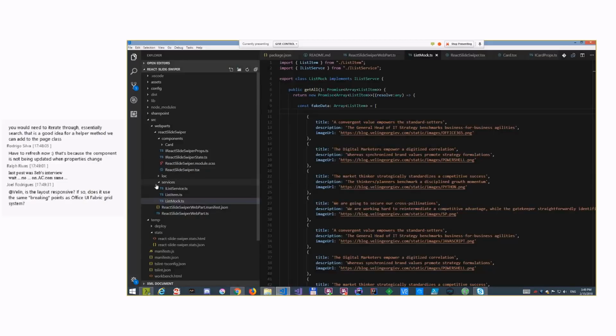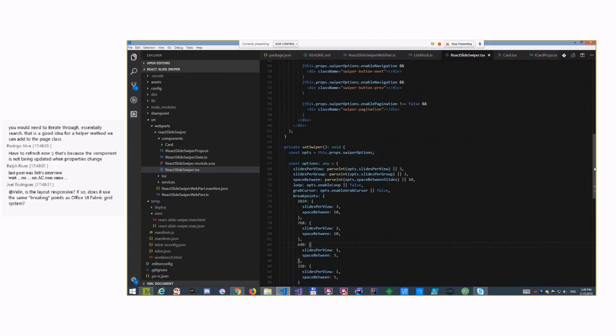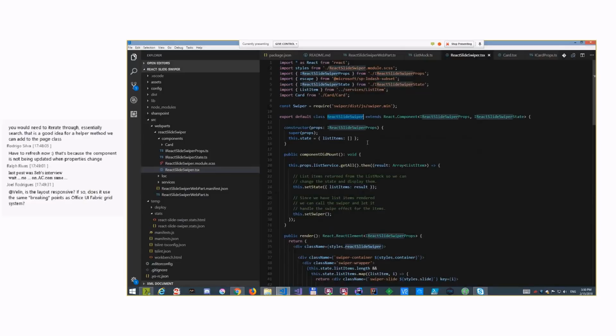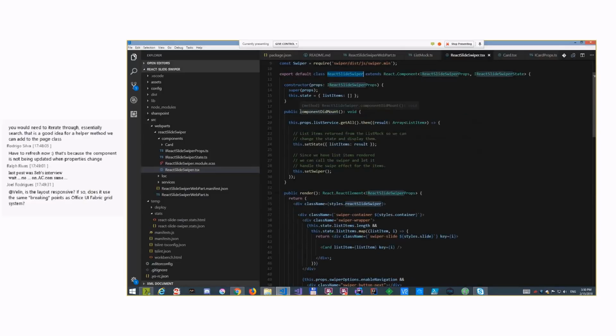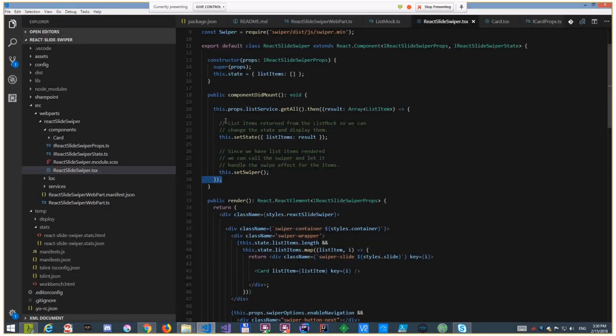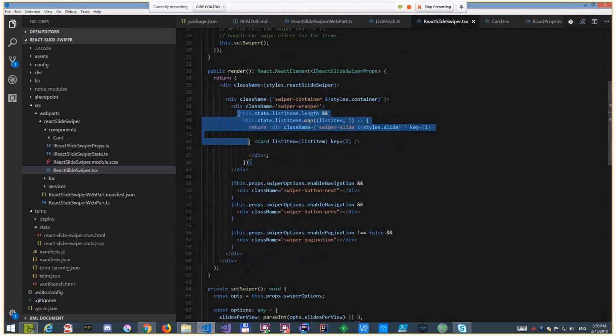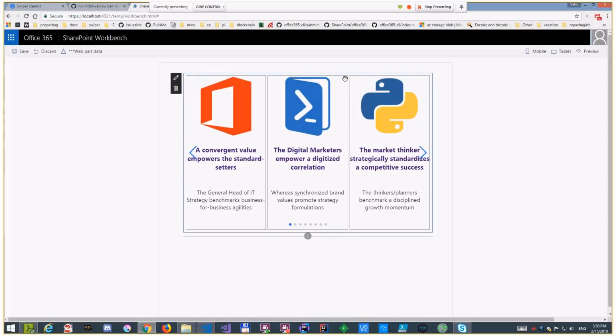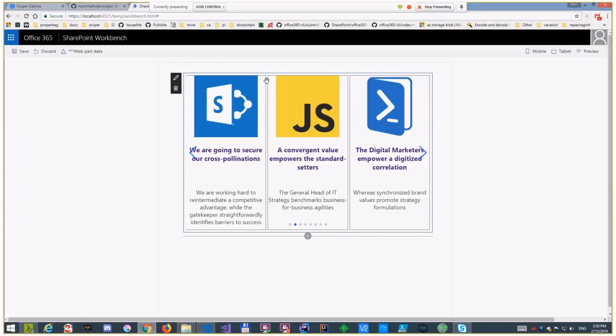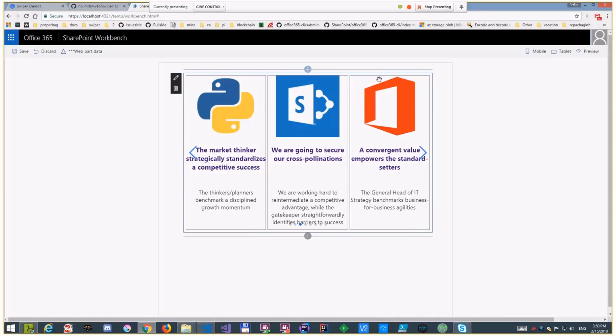And then on the React components here, we have the root component, which is called React Slider Swiper. On the component did mount event, we load the data from the mock list. Then we update the state of the React component, which will automatically update the screen with all the items loaded from the list here. And then inside that component, I have another tiny React component, which is the card itself. And the card is basically that rectangle that you're seeing on the screen.